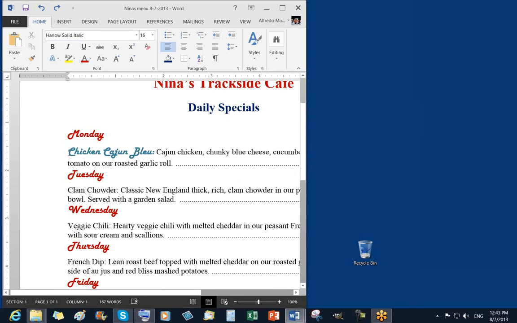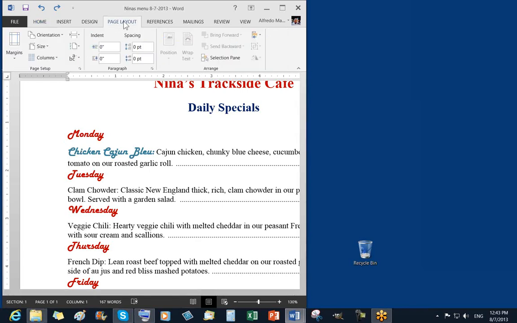Now let's say that we want to move the text to the right-hand side a little bit, so it won't be aligned with Monday. If you go back to the page layout, we have the indent for the left side and the right side. Let's click into the very first one, which is the left indent, and type in 0.5, and hit enter.